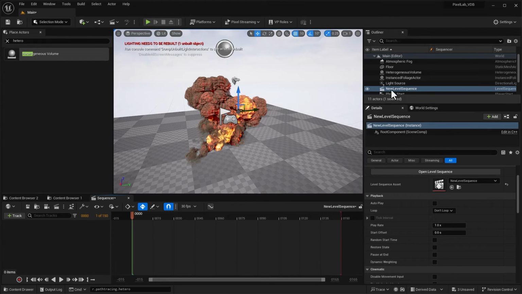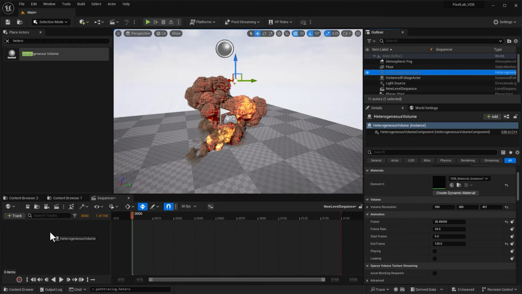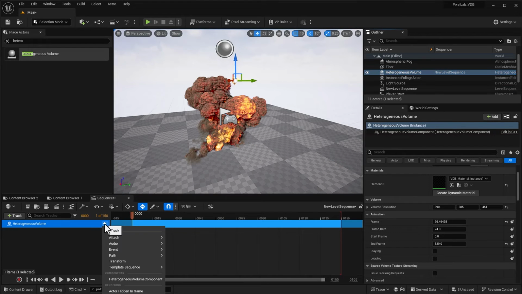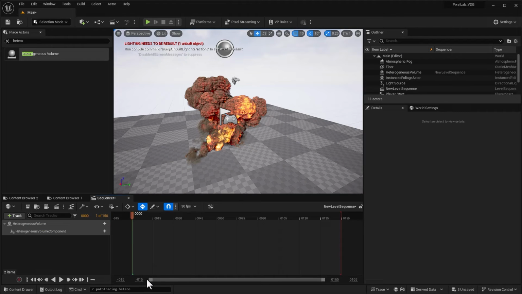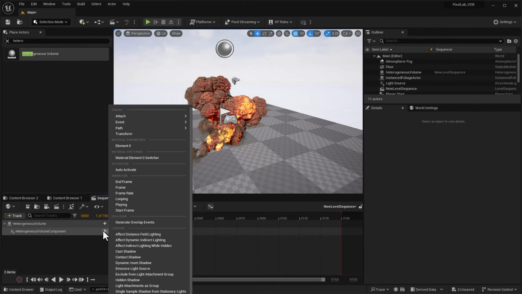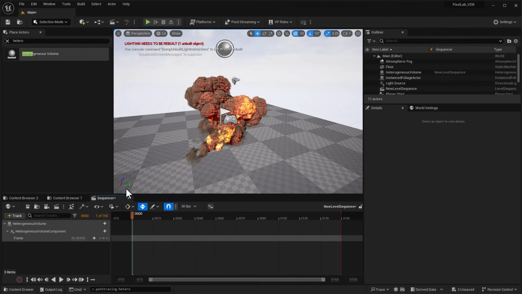And then I'm going to take the volume here, and I'm going to drop it right in here. Then I'm going to click on the plus button, and I'm going to choose heterogeneous volume component. And from here, I'm going to click on this right here, and I'm going to look at the different options for animation. I've tried a few different ways, and it seems to me like the best way is to use the frame to trigger the animation.